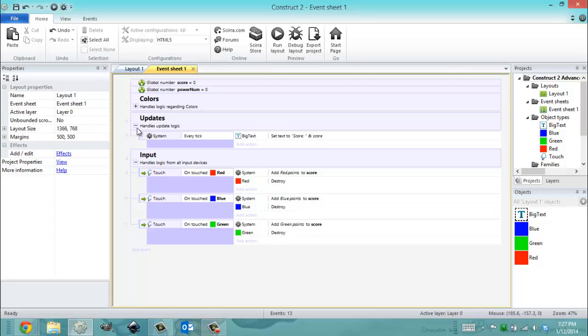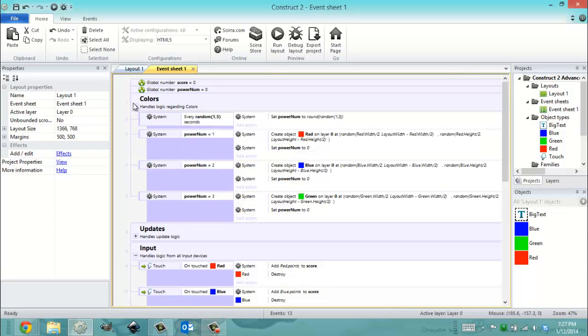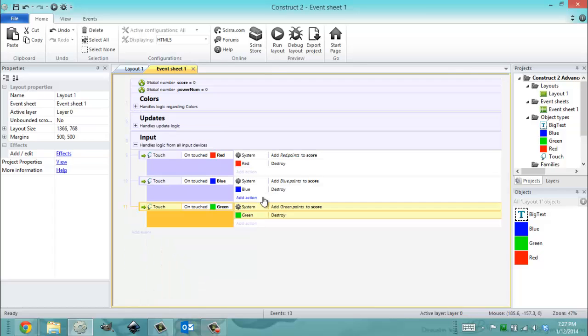Now the updates are as simple as I wanted them to be, and then I also have input to account for. So now if I look at things, I'm dealing with my objects in my colors and my input. I have an untouched red, an untouched blue, and an untouched green. This checks all of my cases for possible input, and it will destroy that specific object and add the score to my general global variable score.